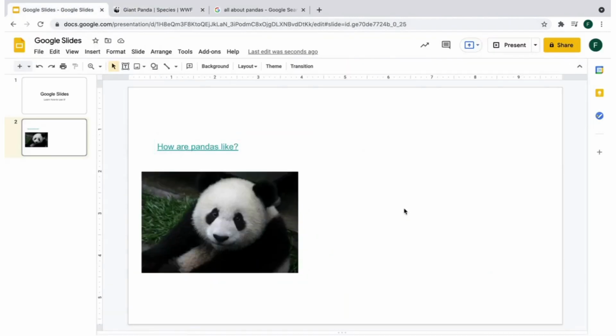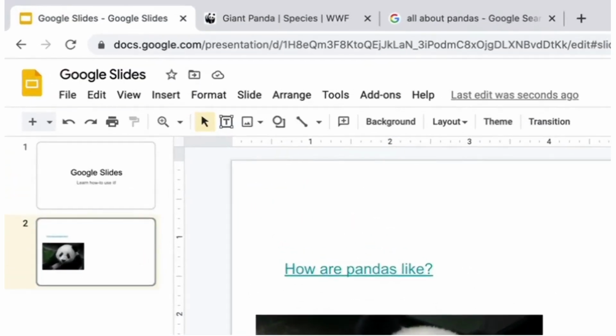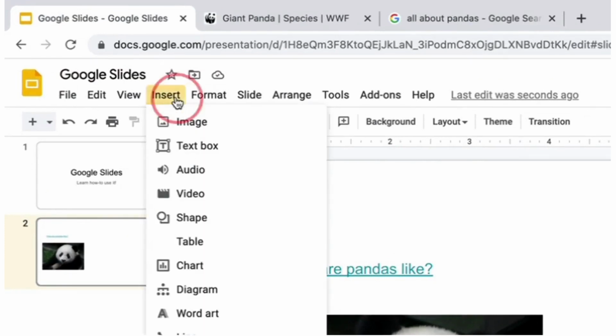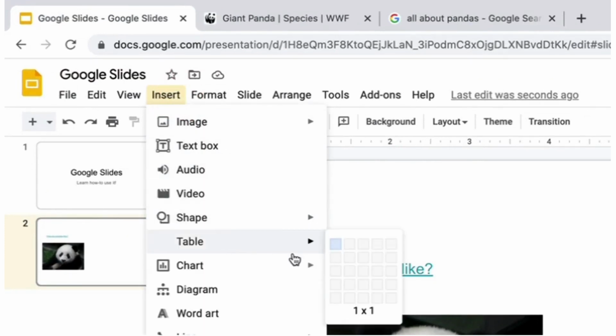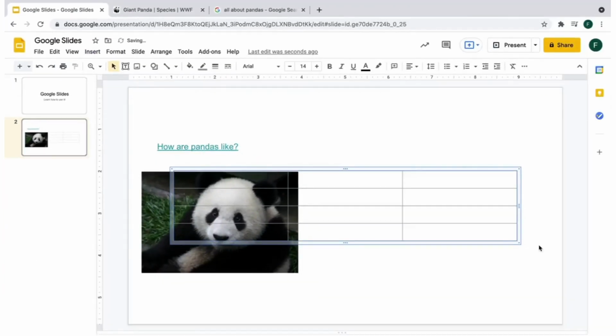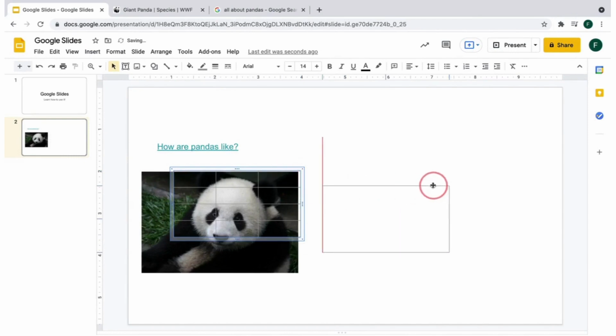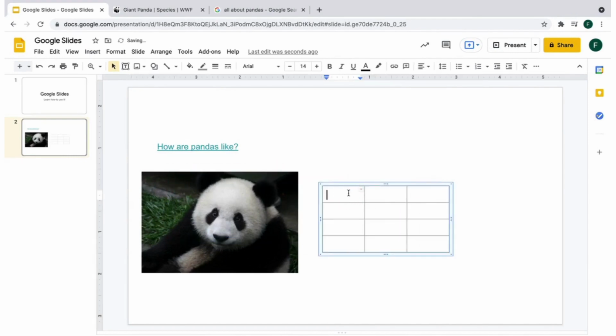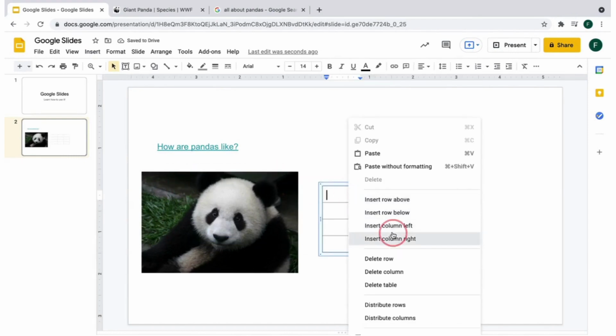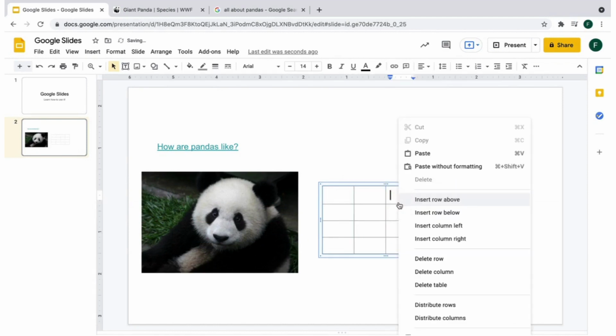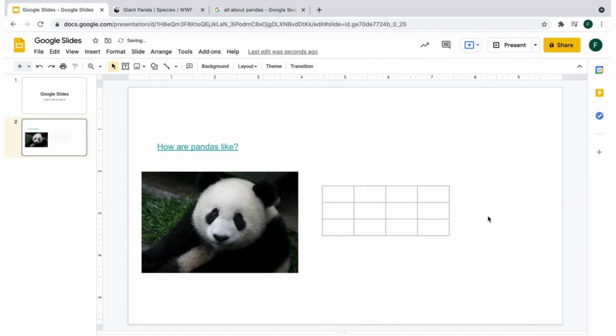Alright, next I want to show you how to insert a table. So all I have to do is click insert, table, I choose the number of columns and number of rows, and then I can resize the table accordingly, and I can also insert, let's say I want to insert column, and I can also delete row, delete column, whichever option that I like.